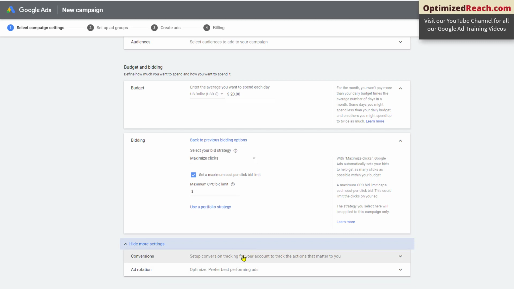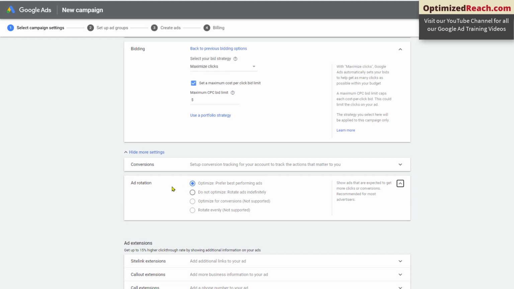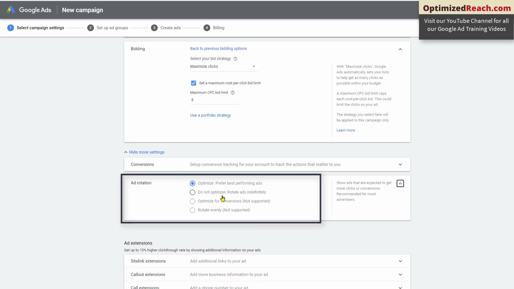Let's see more settings. Conversions, we're not going to be worrying about conversion tracking right now. Ad rotation. The option that we would select at the very top, optimize, prefer best performing ads. And that generally is a good setting to have it at, so leave it right there at the top.